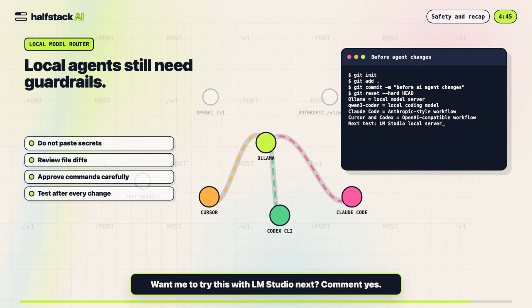Final recap: Ollama is the local model server. Qwen3 Coder is the local coding model. Claude Code uses the Anthropic-style root when supported. Cursor and Codex use the OpenAI-compatible root. Before agent changes, commit your work. Do not paste secrets. Review diffs.